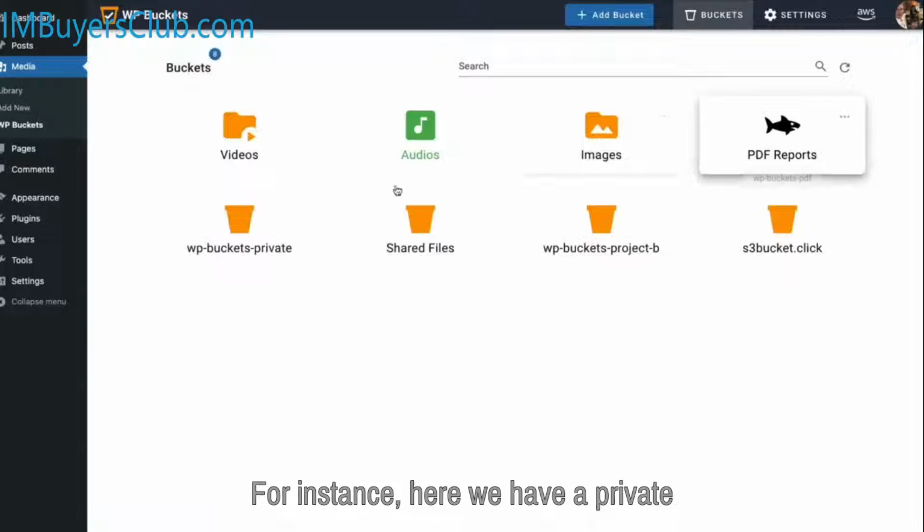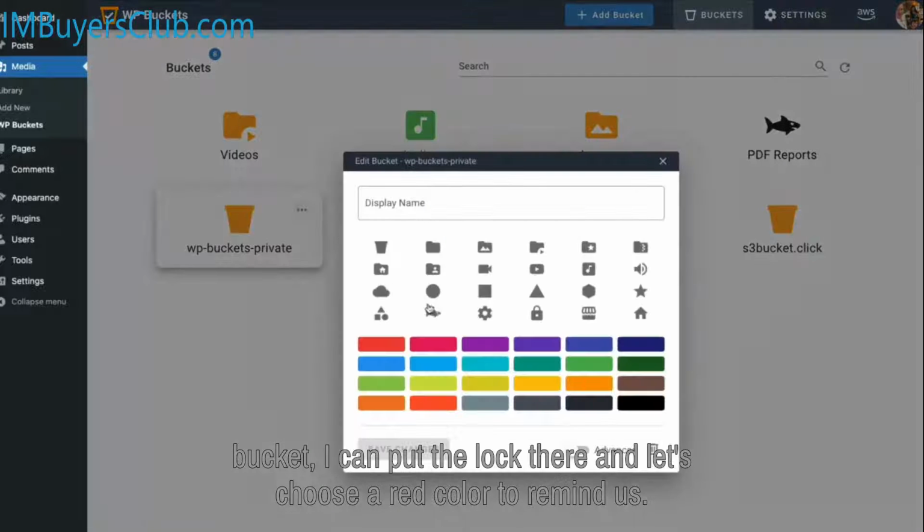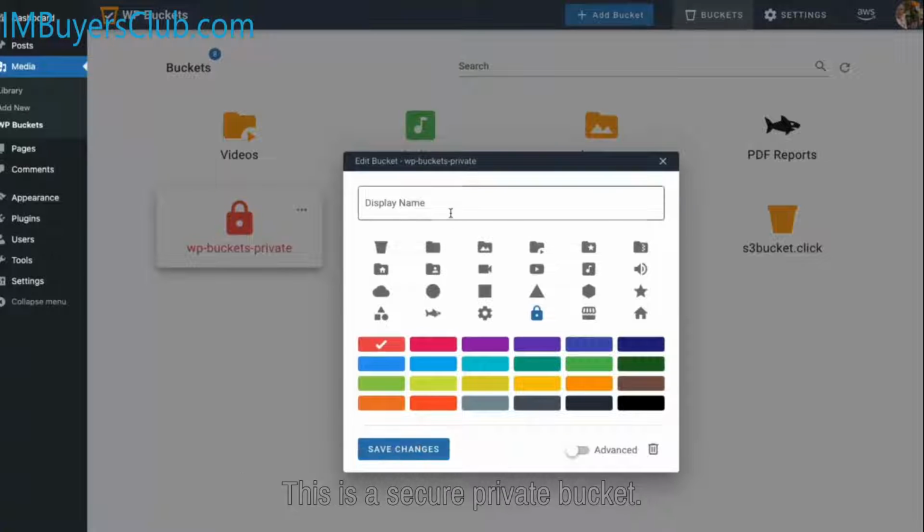For instance, here we have a private bucket. I can put the lock there, and let's choose a red color to remind us this is a secure private bucket. And here you can see the bucket name.